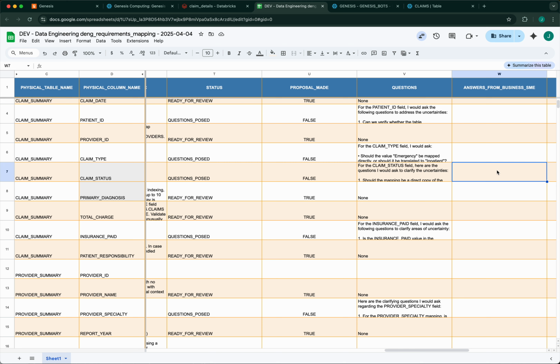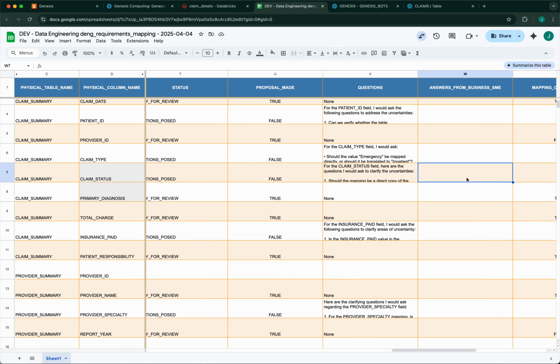And if they do that, the agent will reopen this work. It'll review the answers from the human, and it will proceed, in most cases, to actually propose a mapping, assuming the answers make it confident enough. So having this human input when needed is very, very useful to this kind of process.